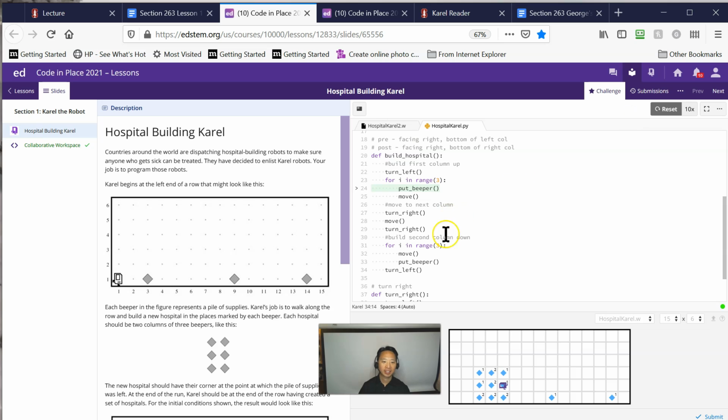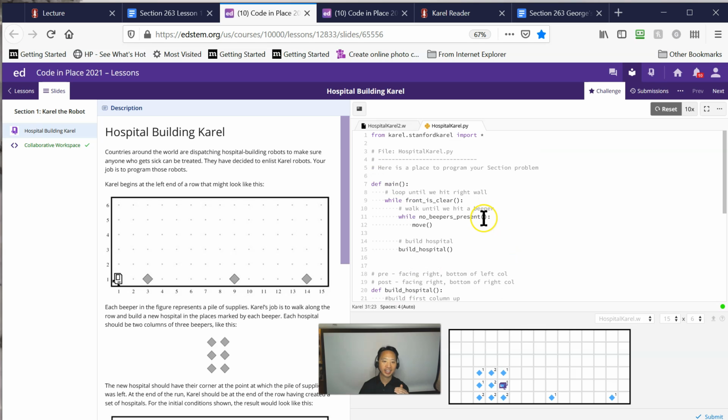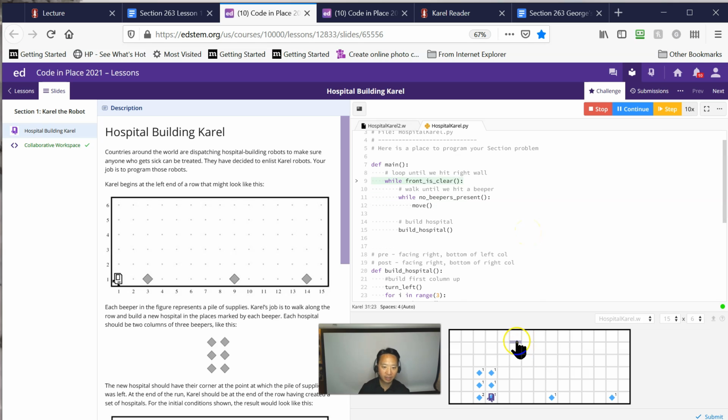Okay, let's stop him. So we're facing the right way, but then what happened? He should have then done the no beeper check. He should have been moving. So let's go ahead and debug this again. Let's get it down there. Stop. Okay, so let's step. Where are we? So he's facing the correct direction. While front is clear. That's good. While no beepers present. That's good. Oh, it's because we're sitting on a beeper.